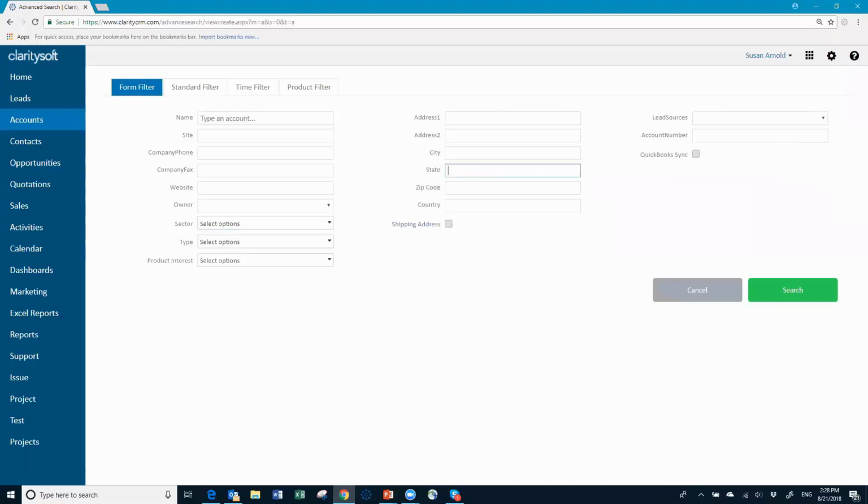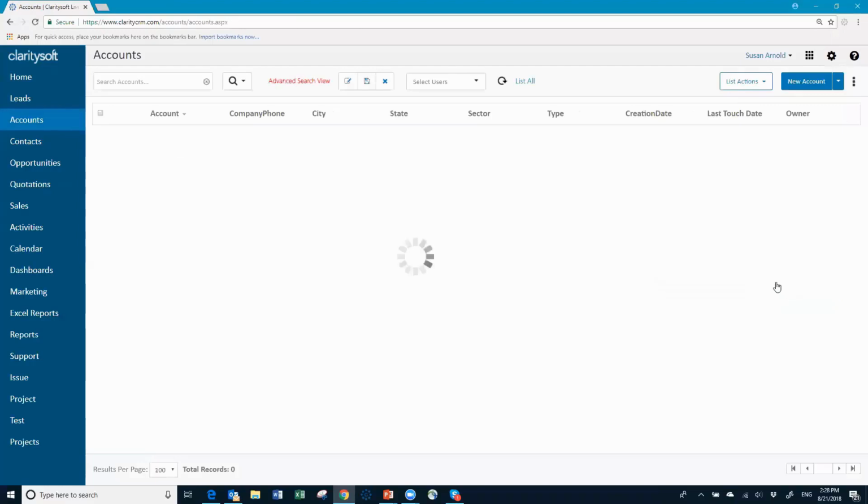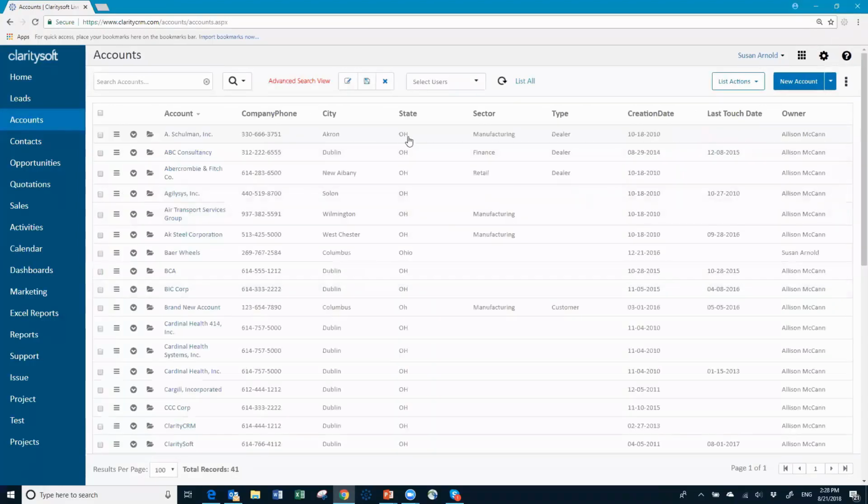All right. So with the form filter, let's say I just want to find everybody in Ohio. So I can go to the state field, I type OH. I could also choose a sector. I can choose more than one field here, so everything would have to be true. We'll just do Ohio to start with. So I can put more than one in, and then I click search, and when I go back, my state should be Ohio. Okay, now notice it did find OHIO, even though I only typed OH.